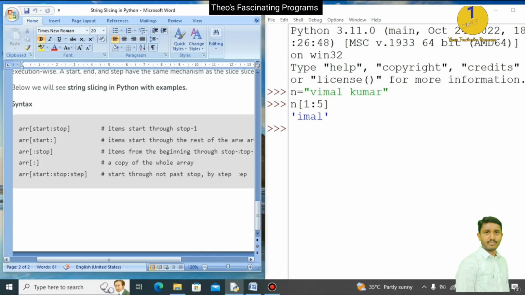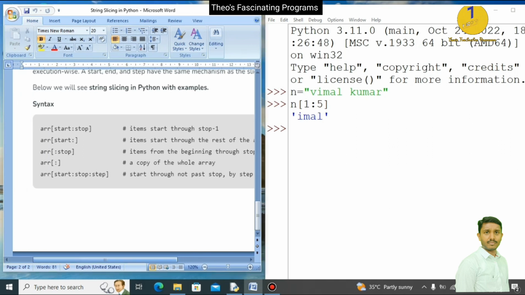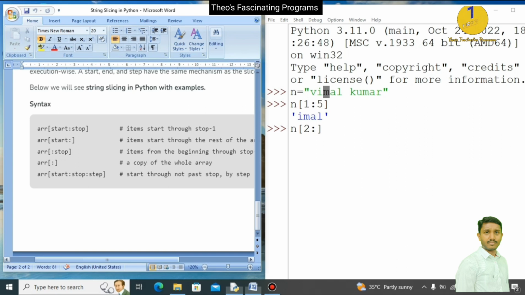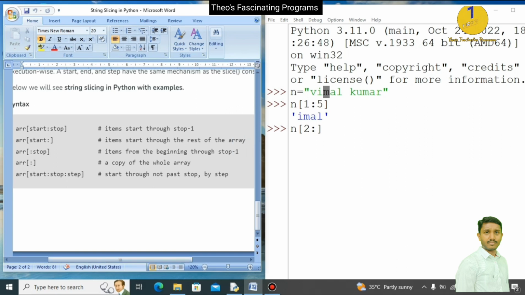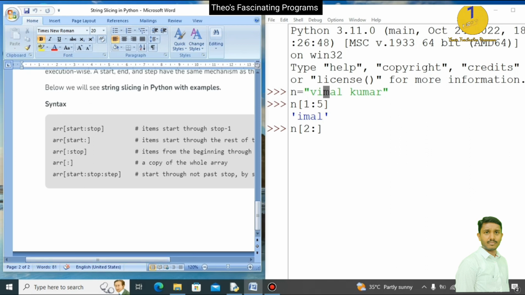You can see I can give the starting value alone. I'll use the same syntax and just change the starting value, giving it as 2. We know what 2 is: at place 0 we have V, at the first place we have I, and at the second place we have M. So it will start from M, and we'll get the rest of the string. The item starts from 2 and everything will get displayed. So this is the second way of using slicing.